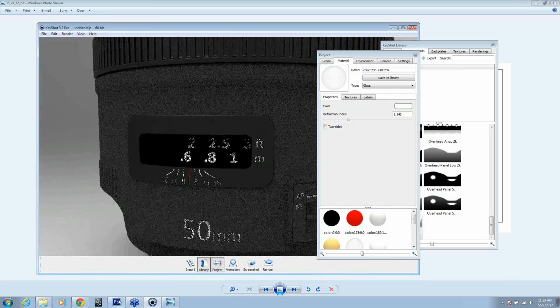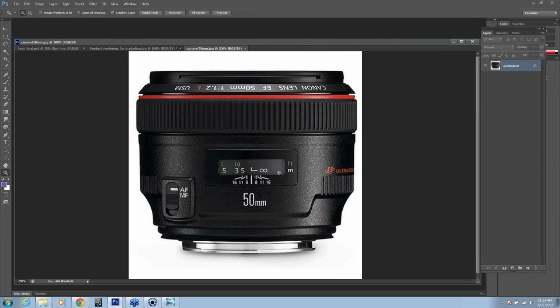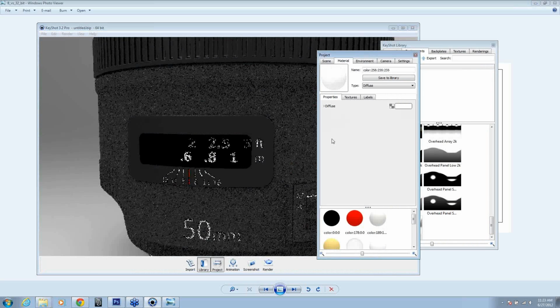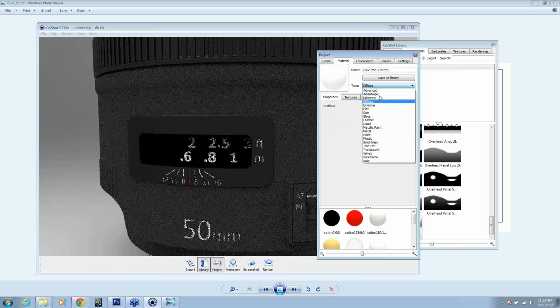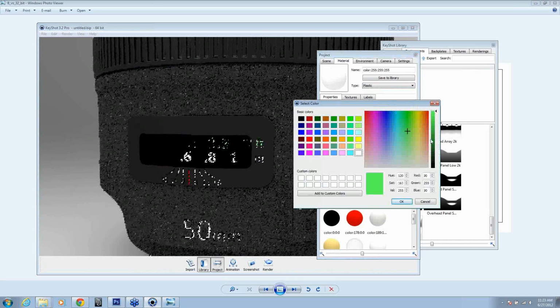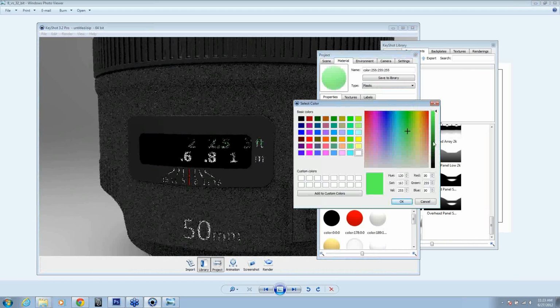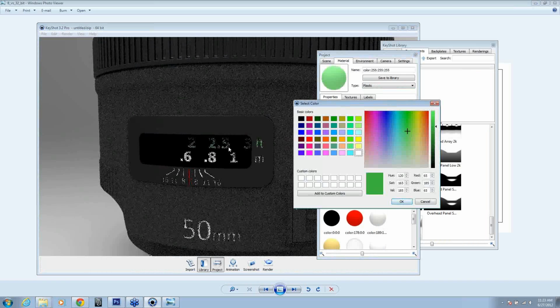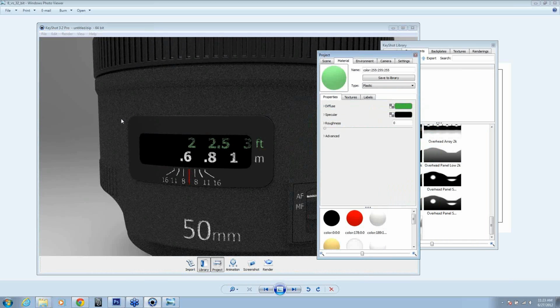Now, if we look at the actual lens here, we've got these green numbers on top, and we have the white ones on the bottom. So let's go ahead and double-click these numbers here, and we'll change the material type from diffuse to plastic. And we'll set this to sort of a green value. If you wanted, you could also sample your green value in Photoshop, find out what that exact RGB value is, and type it in here in KeyShot. But in the interest of time, we'll just go ahead and eyeball it.